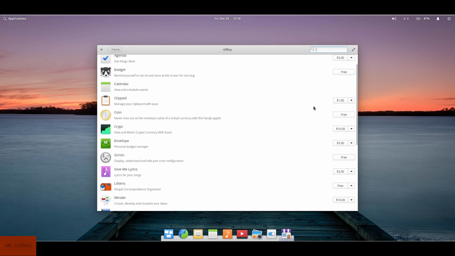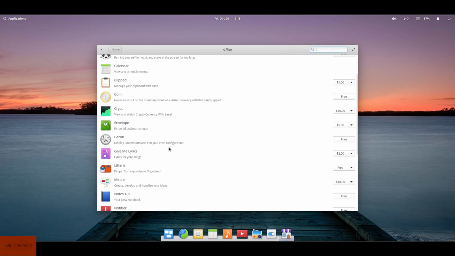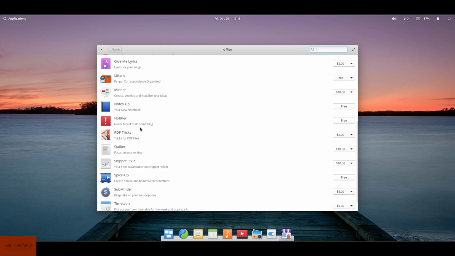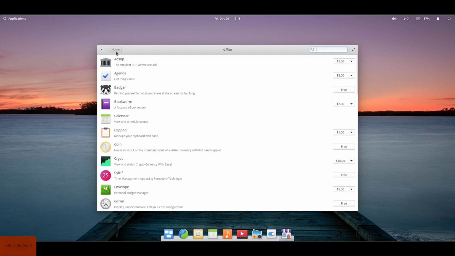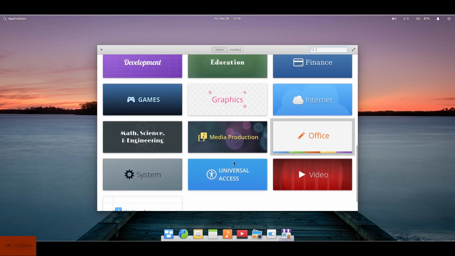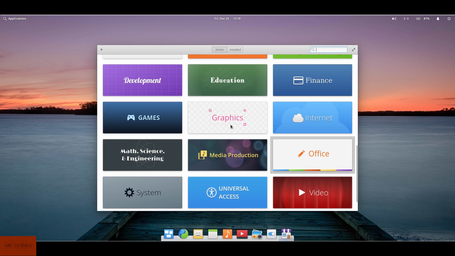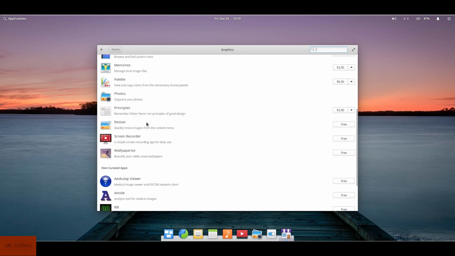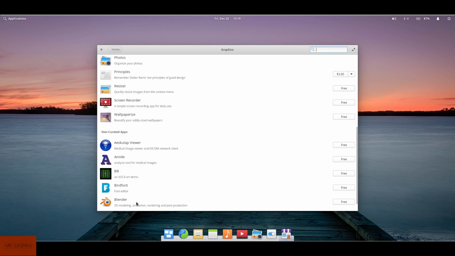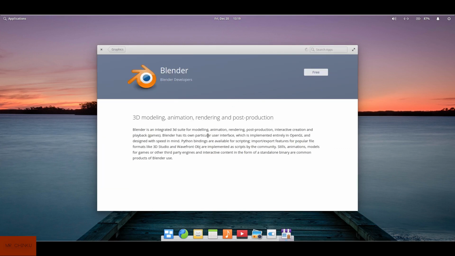Here we do have the paid versions of some of the applications, and the office suite is not listed here, but you can obviously install the office suite from the terminal window. And let's see what we have under graphics. I hope Blender might be there. So we have the photos app. Yeah, we do have the Blender app, and currently it's not showing the version information, but no problem.